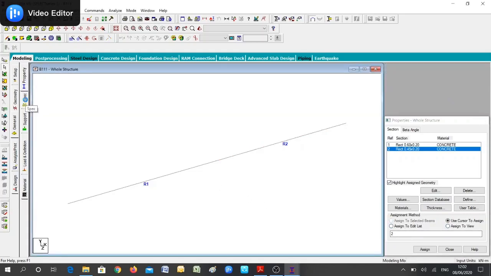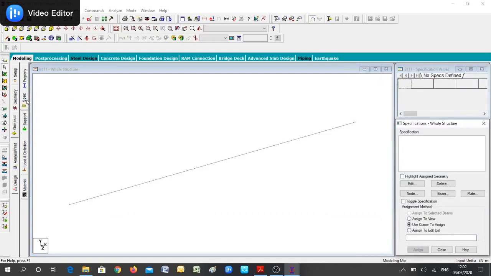After properties, next we have specification. Specification is used in case of releases. For example, in case you have a simply supported beam, or let's say you have a truss, you need some moment release, or in case of bracings, you have to give pin joints. For that purpose, the specification option will be used. But in our case here, it's a simple beam. There are no secondary beams here, so we don't have to worry about this specification for the time being.